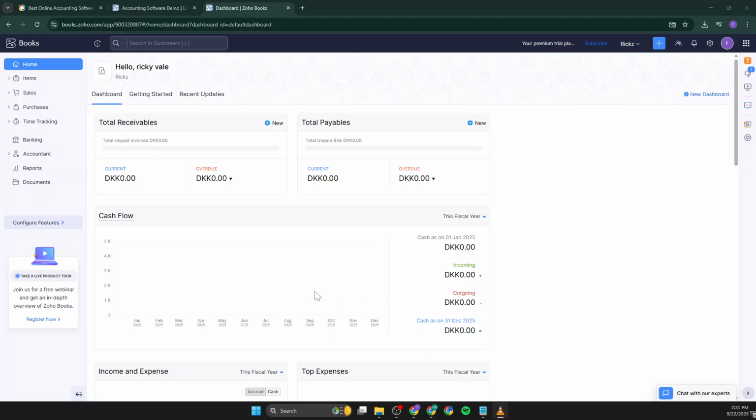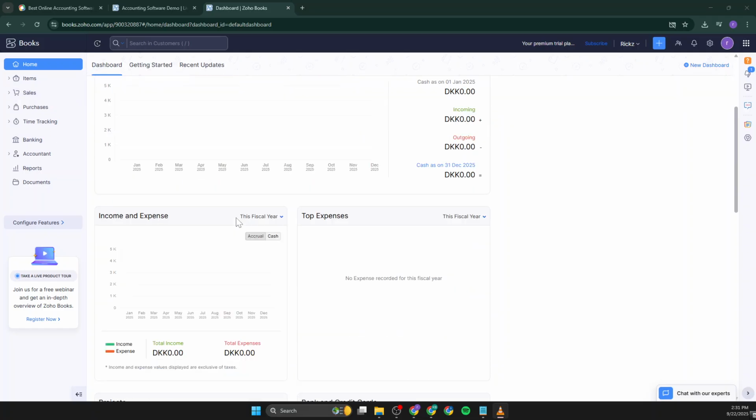Keeping track of customer payments is one of the most important parts of managing your business in Zoho Books. Let's walk through how to record a payment quickly and correctly. When you're on the Zoho Books dashboard, you'll see an overview of projects, expenses, and payments.